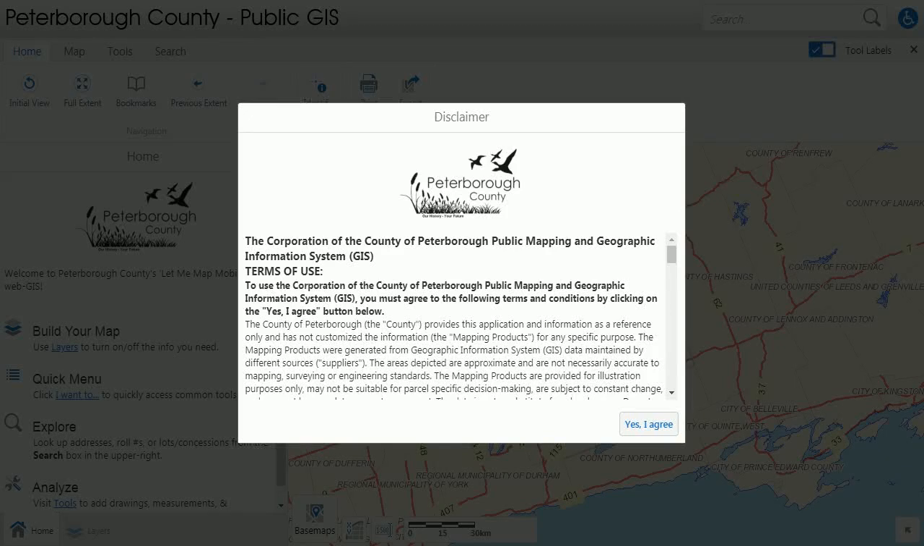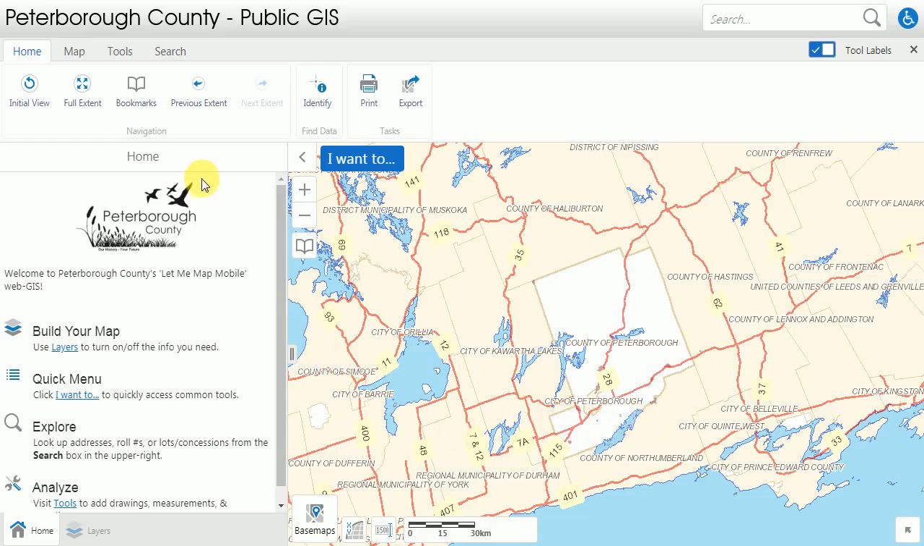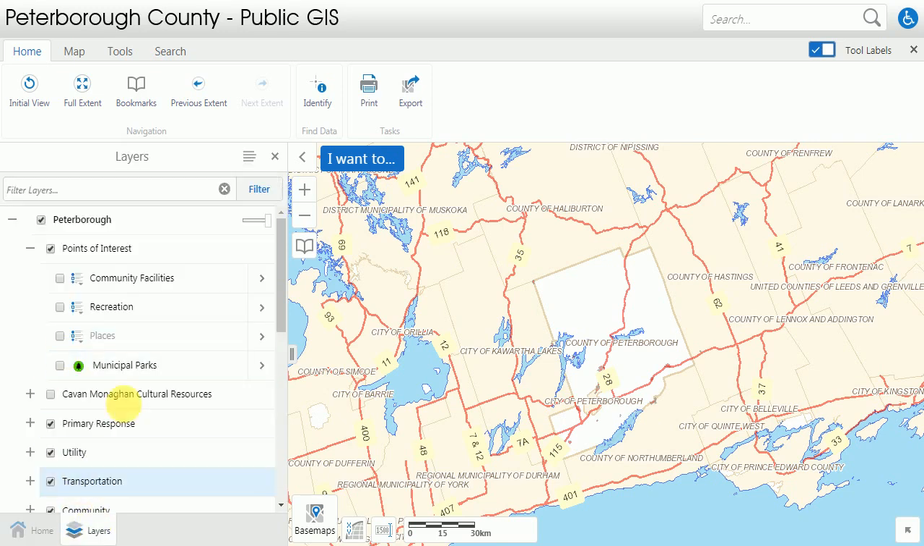Today we're going to take a look at getting familiar with the new HTML5 viewer that replaced our old Silverlight site in the summer of 2018. First, we'll click through our disclaimer to have a look. On the left-hand panel, we provide you the Home tab, which provides quick access to some of our favorite tools and options. By clicking on the Layers link, we can access all the information that is shown on the site.